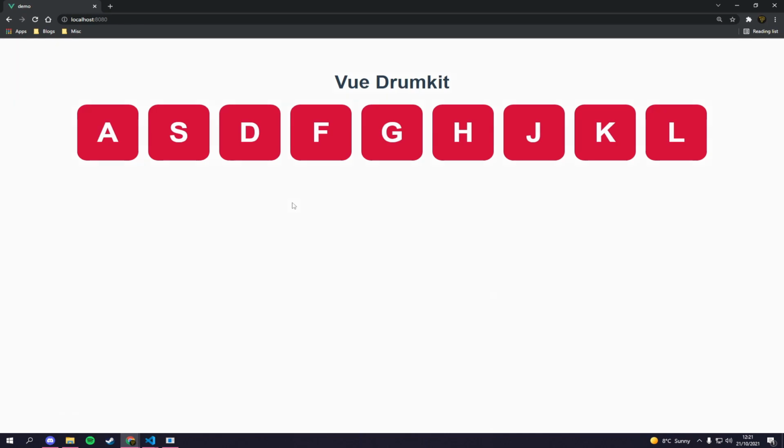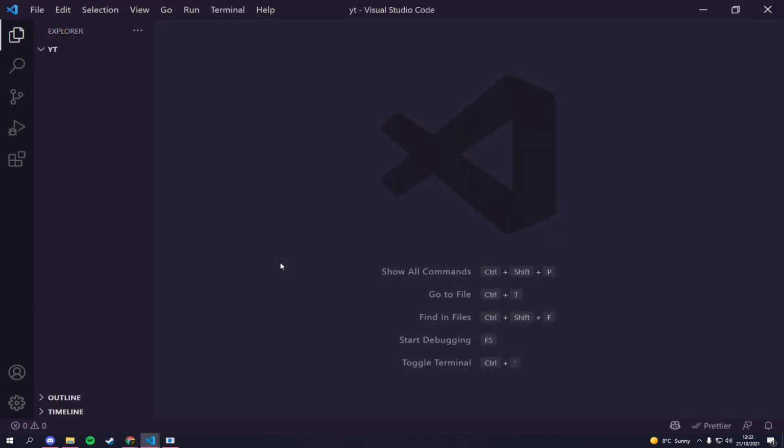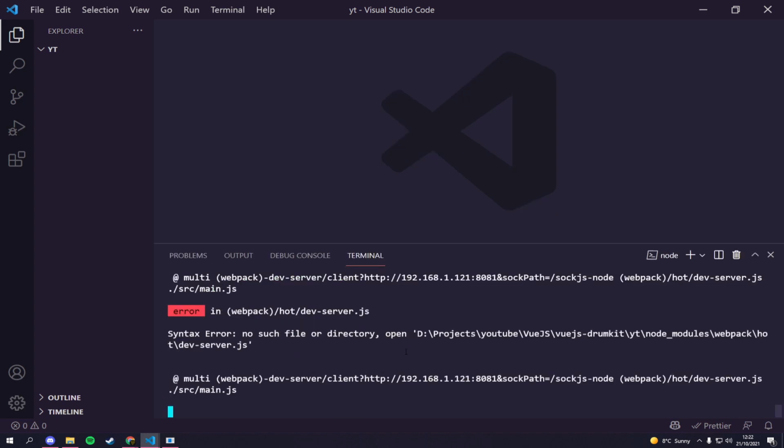Okay, guys, so we are now in Visual Studio Code. You can use any text editor you want and just open up an empty folder to do this. In VS Code, we have a built-in terminal, so I'm going to open that now. It's Control and apostrophe on the keyboard.